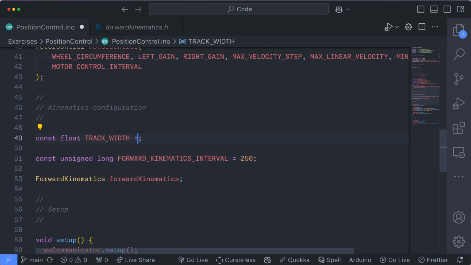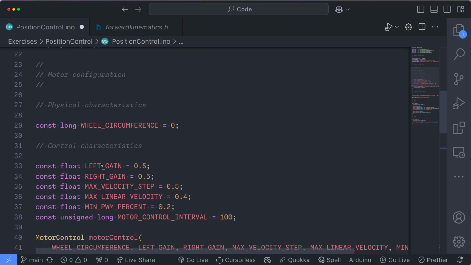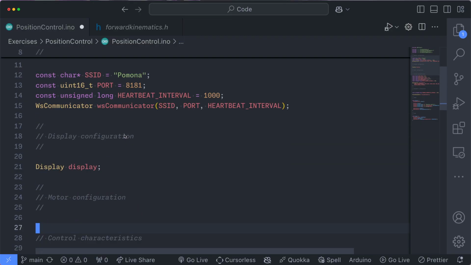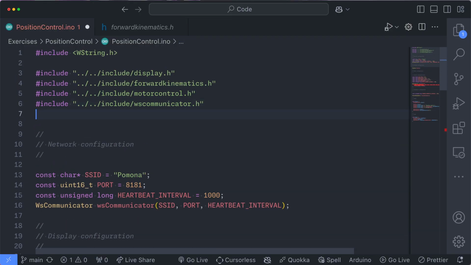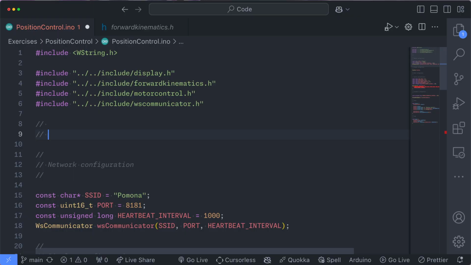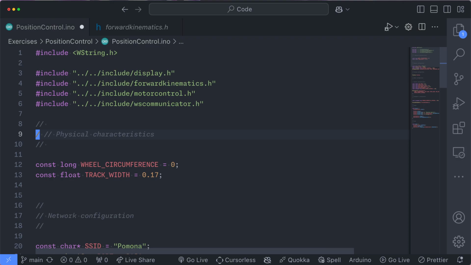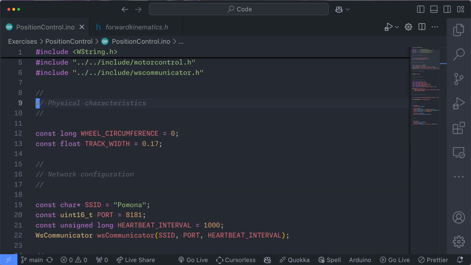As for the track width, I've measured mine to be just about 17 centimeters. And that's a physical characteristic of the robot. So I'm going to start collecting those all in one place here. And in fact, they don't necessarily belong to any specific object, so I'll put those here at the top. And I'm glad I did that. That would have been a really annoying bug, not remembering to set the wheel circumference.